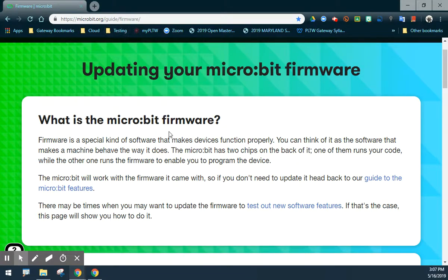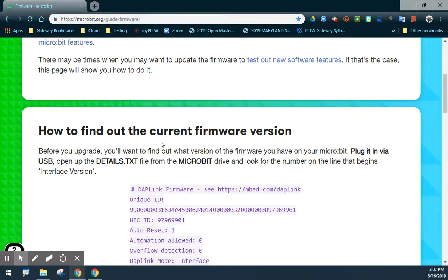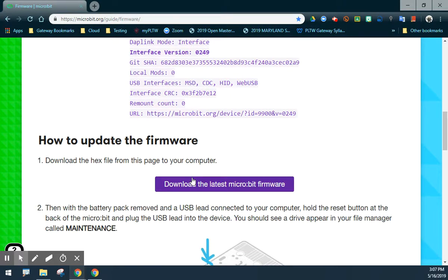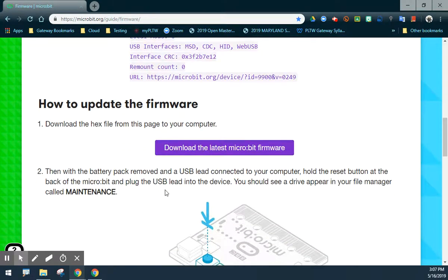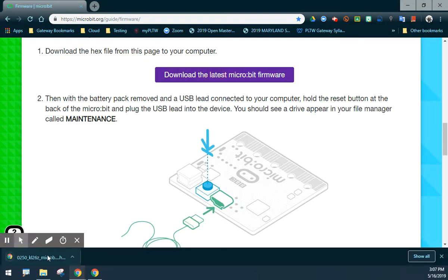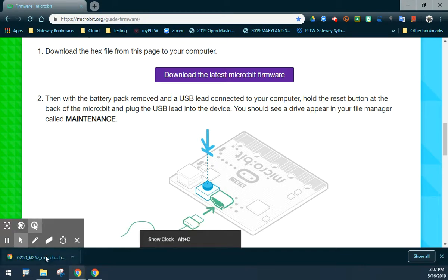microbit.org/guide/firmware/, and this will bring you to your updating microbit firmware page. As you scroll down a little bit, it'll describe what I've just gone through and how to find that interface version and how to update your firmware. But the biggest thing here is we need to download the latest microbit firmware that's out there. So I'm going to download that, and you'll see it'll pop up down at the bottom as it downloads. We're ready to drop that onto that actual microbit, or that maintenance icon.